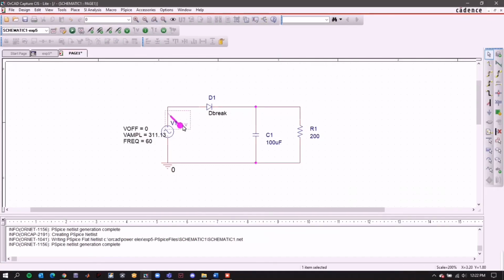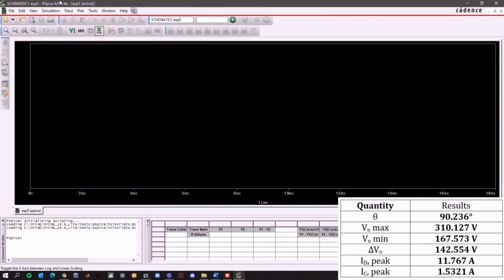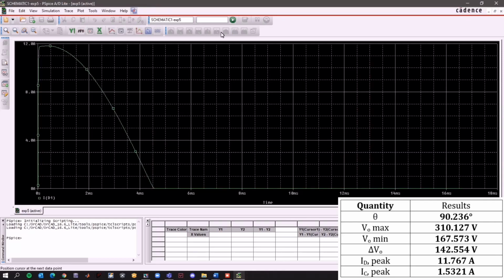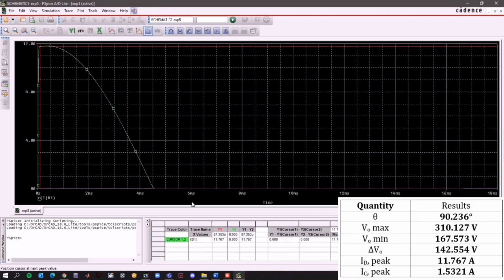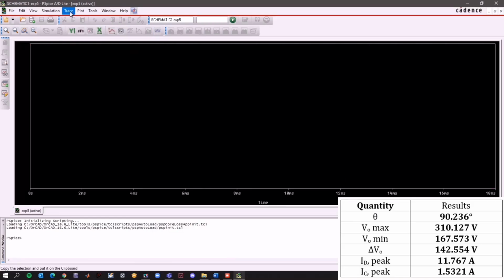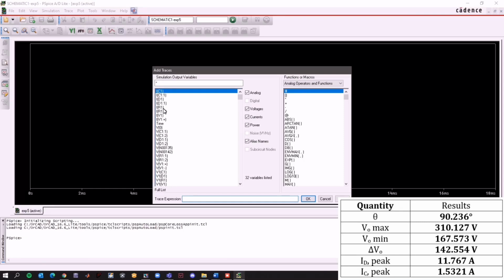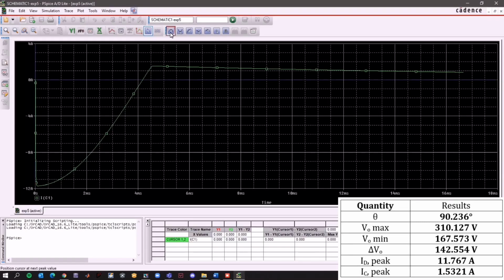We also have to get the peak of the diode current, which is the ID1, and then cursor peak to get the value of 11.767 amperes, and then the peak of the capacitor current, 1.5321 amperes.